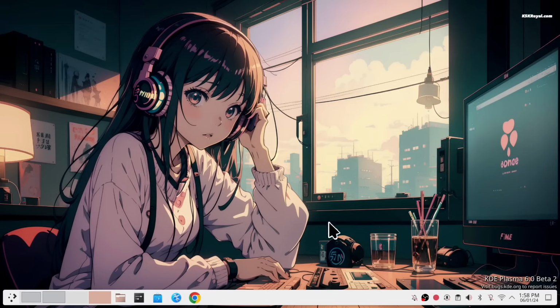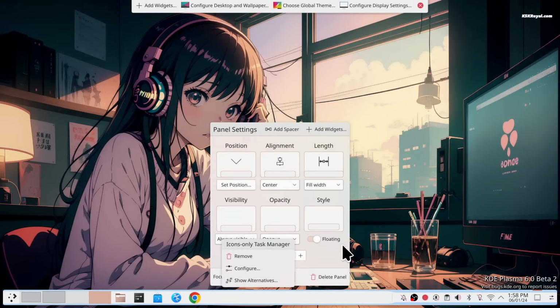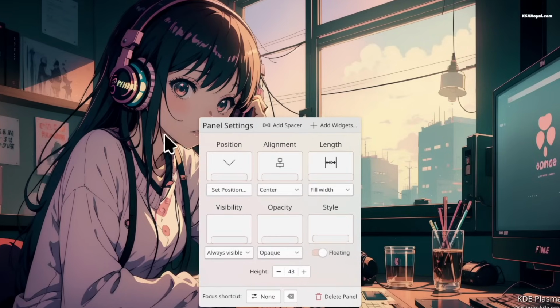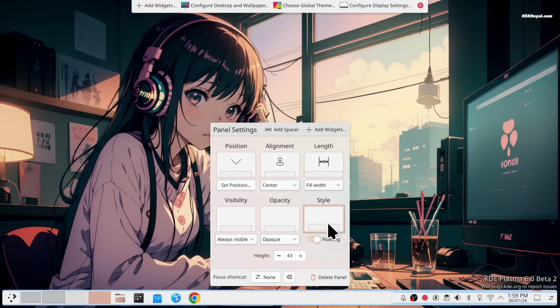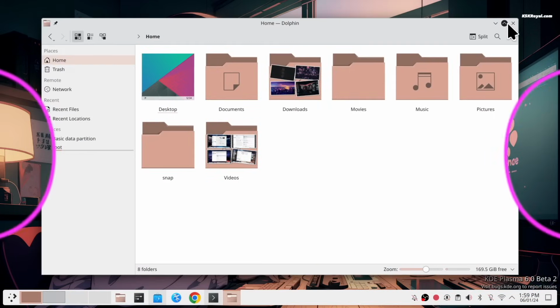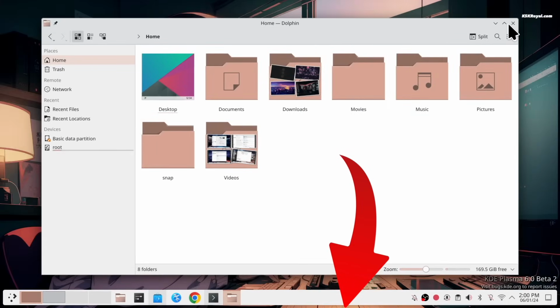By right-clicking on the panel, you can enter editor mode, which brings a new panel settings option. This gives you full control to customize the panel as per your requirements. It offers various parameters to change the panel's look, size, and position. By default, in KDE Plasma 6, the bottom panel uses a floating option, making the panel float instead of attaching to the edges of the screen. When any application is maximized to fill up the space, the panel reverts back to the original style.